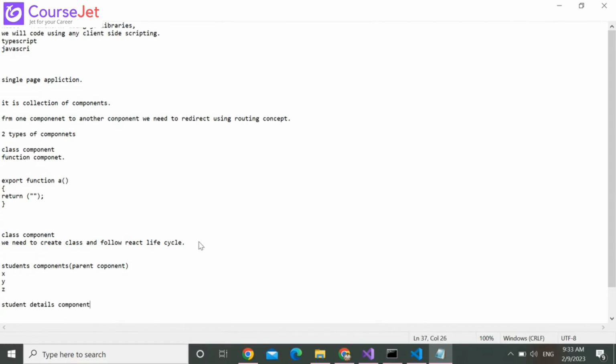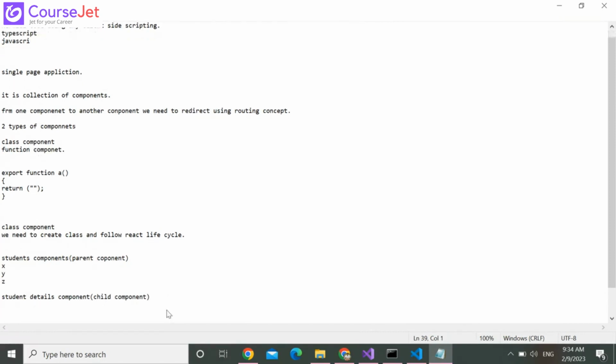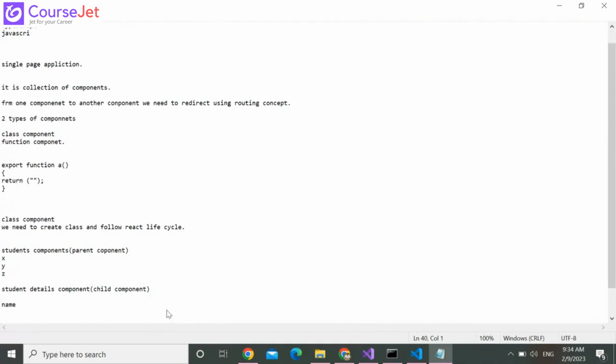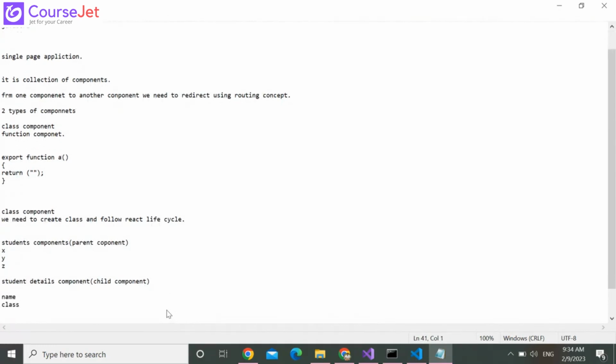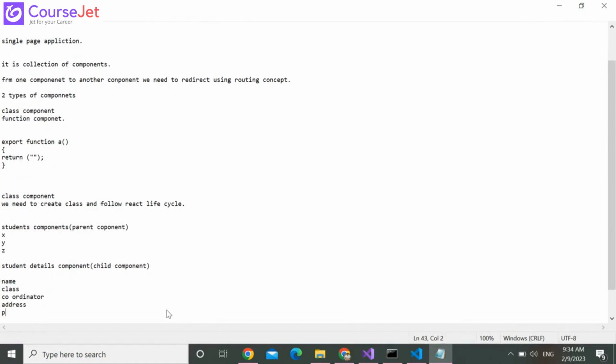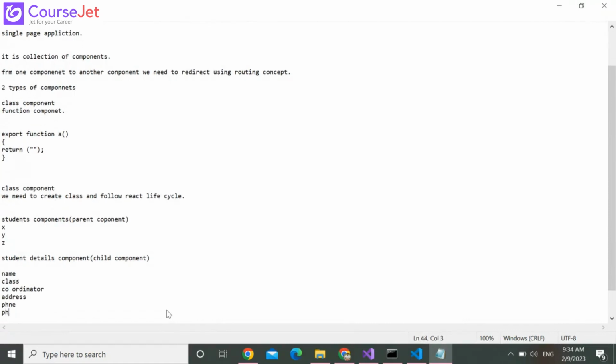It's a child component. Okay. So in this child component, whenever an end user clicks any of the students X or Y, Z, we will call this student details component, and we will display all details about the student: name, class, coordinator, address, phone, the photo, all details we will be displaying in this student detail page.